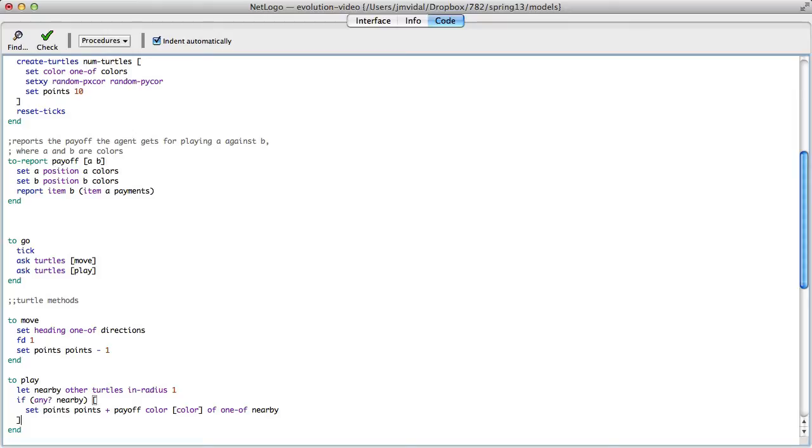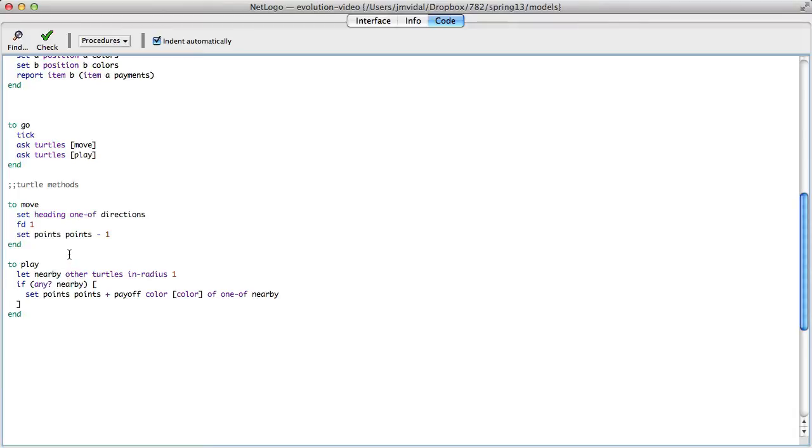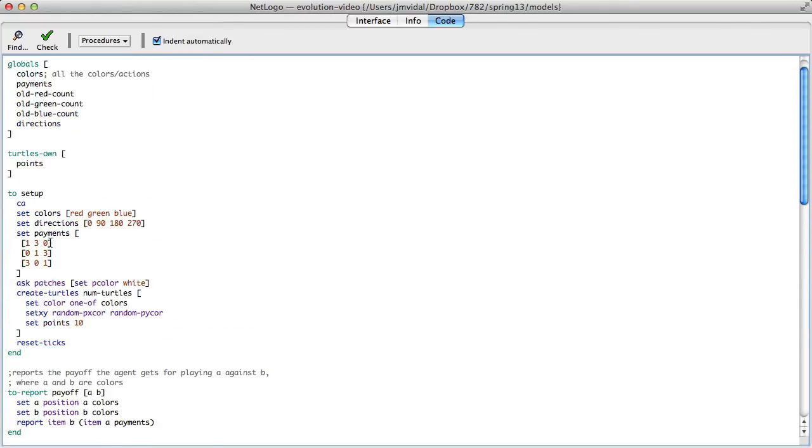And I believe that's it. So that's how I play. Each turtle, when we ask it to play, looks for any nearby turtles. If so, I'm going to choose one of them randomly and play the game, so that's the payoff here. This payoff, you remember, all it's going to do is check our payment here. Now, every time they move, they're going to lose 1 point, and the size of the grid is such that I'm going to need these numbers to be bigger, otherwise they're all going to die pretty quickly. So I'm just going to add 10.